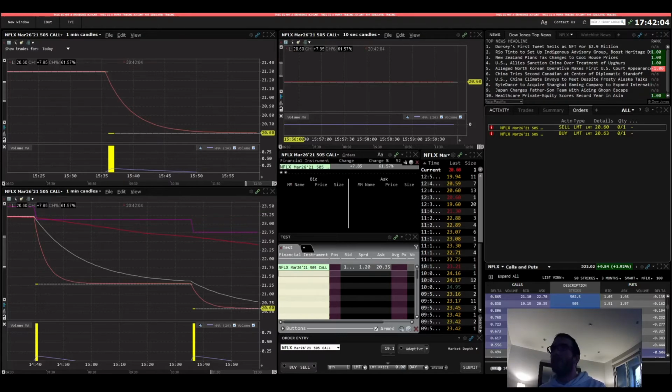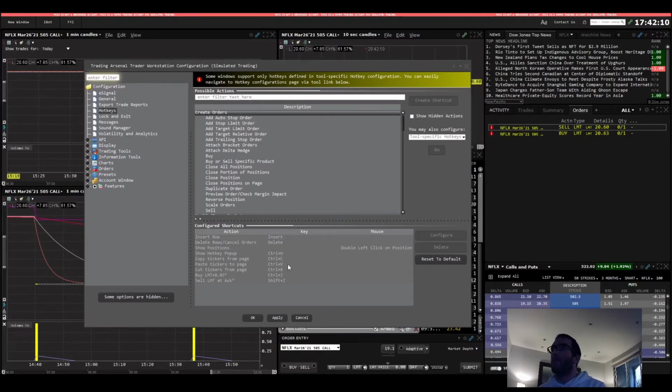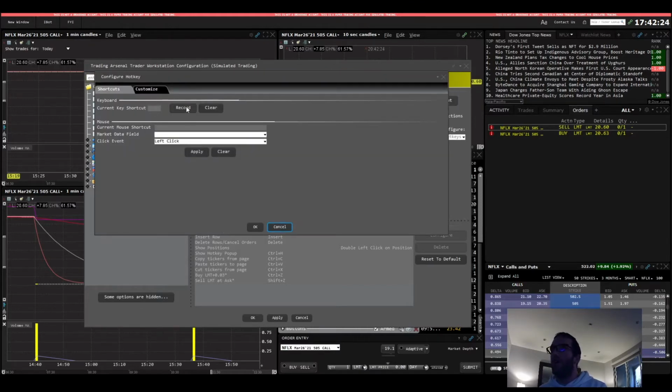But what we want to do is global configuration hotkeys. So we have buy on the ask and then sell on the ask. Now let's do buy at mid price. I'm going to buy one contract at mid price, and I'm going to use control plus A. So the theme here is the 0 row is ask, the A row is mid, and then I'll show you bid when we get there.